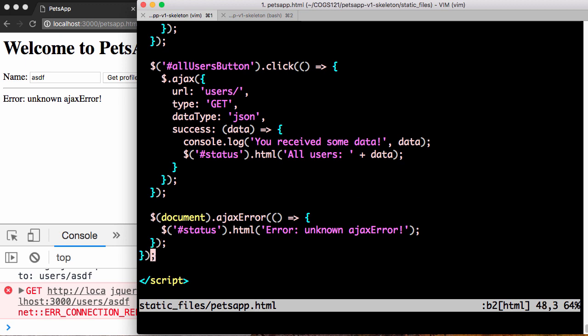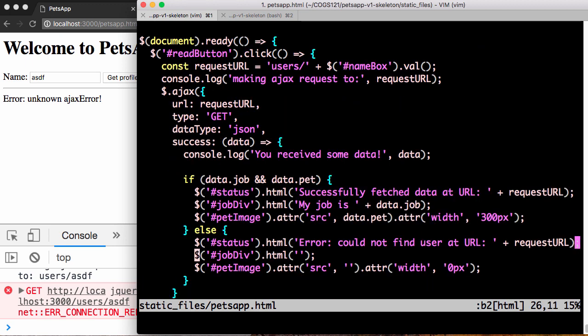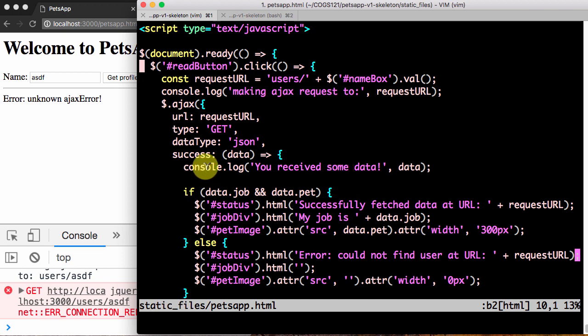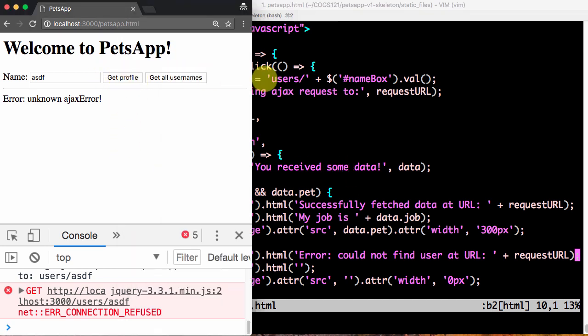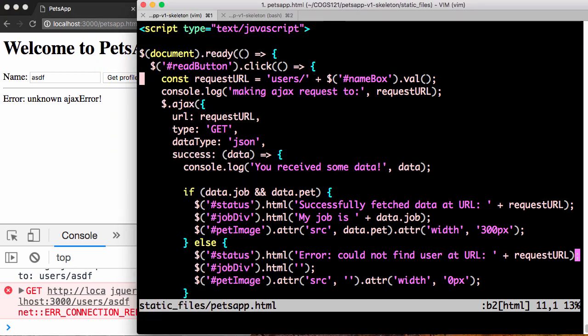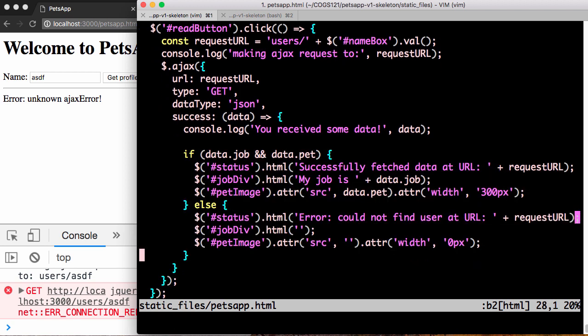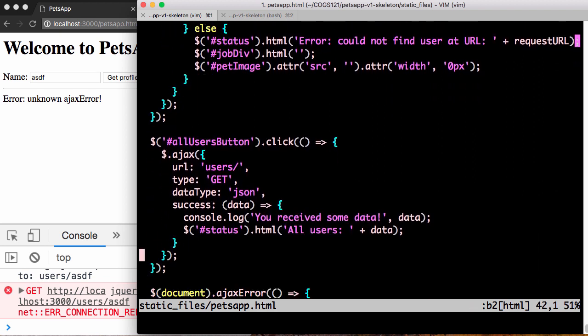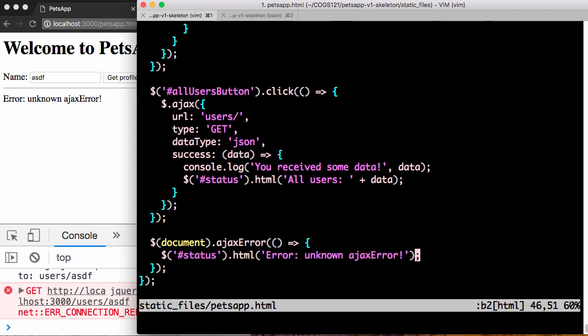So once again, what our front end did is we wrote this JavaScript to handle a click handler for the read button or the get profile button, which grabs the value from the name box, makes an Ajax request, and when it succeeds, it sets the proper HTML elements using the data it's received from the backend from the server. And the other one is the all users button. It just goes to /users and sets the status to all users, and there's a generic error.